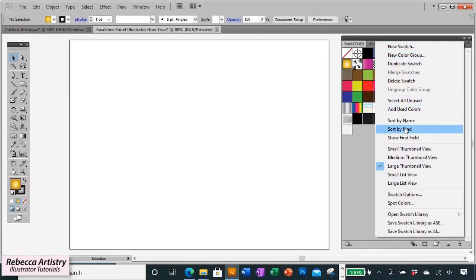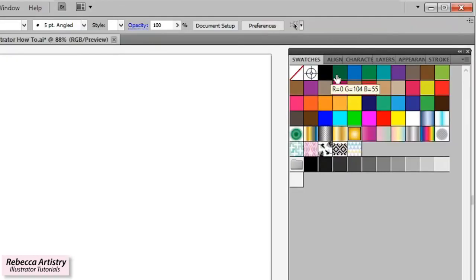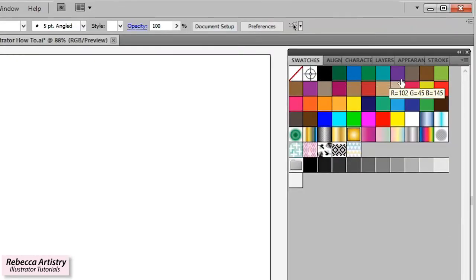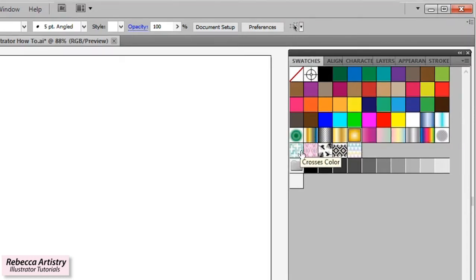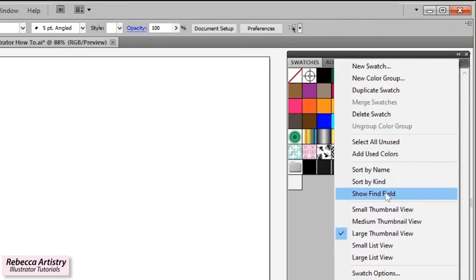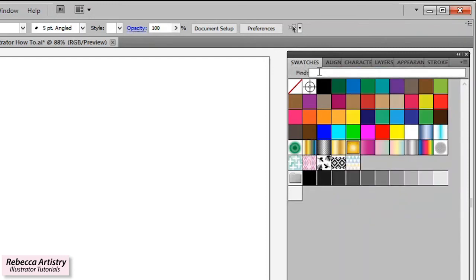You can also sort by kind, which is going to give you basically your RGB colors all together, and then it'll move on to your gradients all together, and then it'll just put your pattern swatches all together. And then you have show find field, which is basically like a search bar.